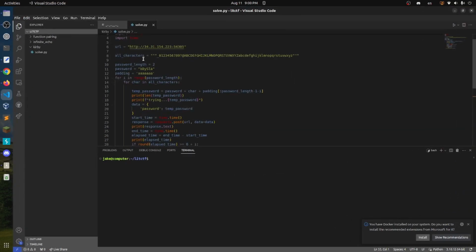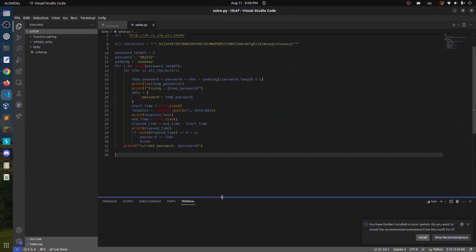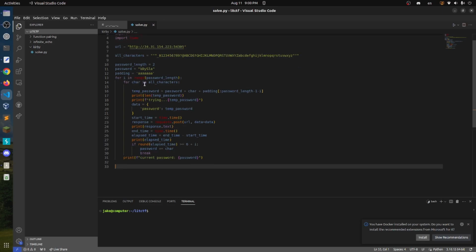So I made a small script. You might have to start off with an empty password string as well as a different password length, but since the instance for the time is really slow, it's a little too slow to actually solve through.